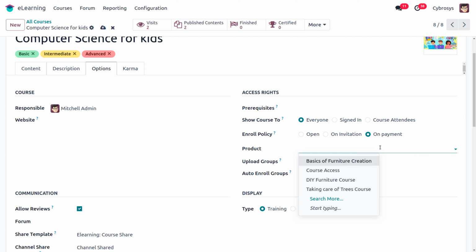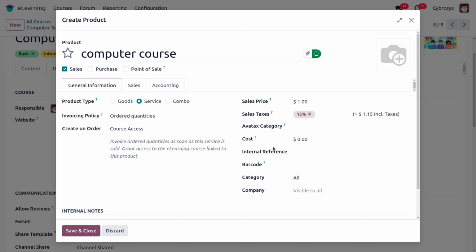As you move on to here, you can see that. Let's say it's a computer course. Now let me create it. As you try to create and edit this, here you can see that we have different product types. Till Odoo 17, we know it was the course type, but in Odoo 18, we have only three product types: goods, services, and combo. In this case, e-learning is a service product, so we have to choose accordingly.